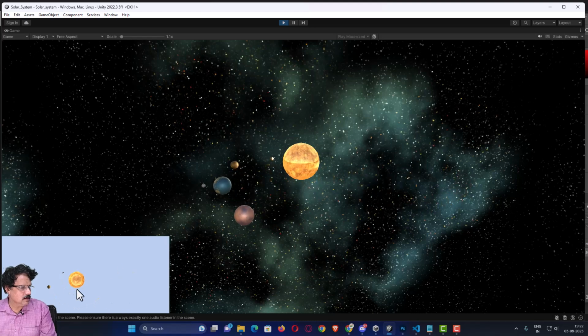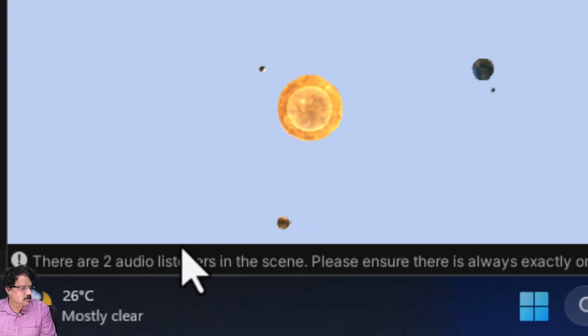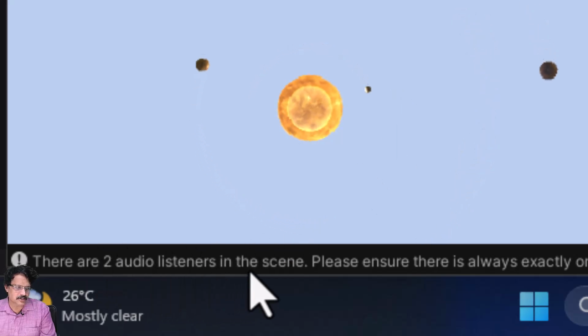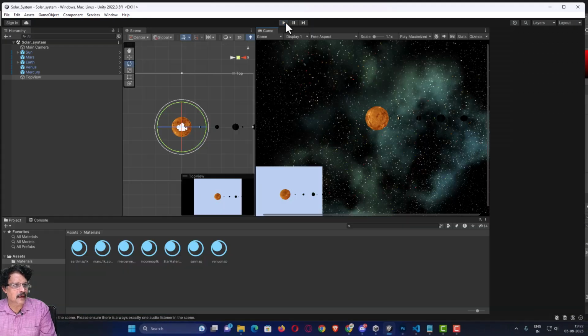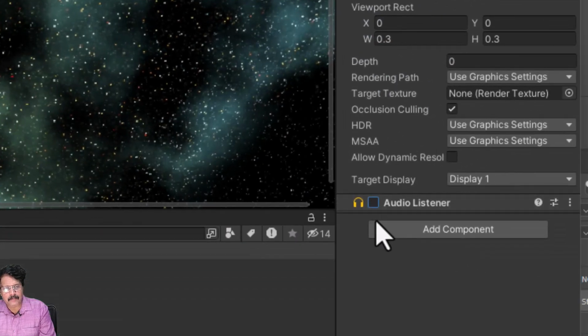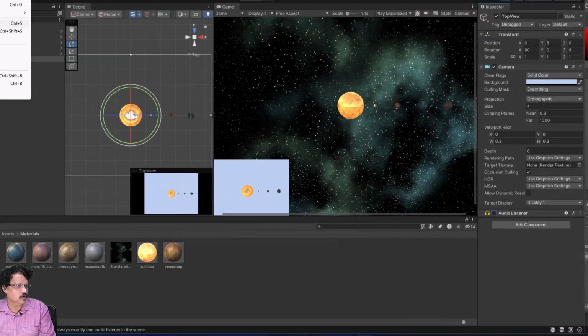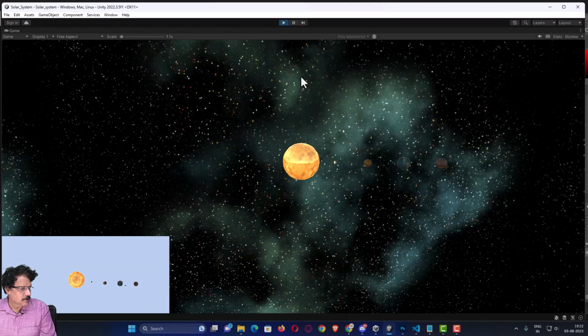So, both are working, and the only thing is it is showing that there are 2 audio listeners in the scene. Okay. So, what I have to do is I will stop the playback and I will come here, and for the top view I will disable this audio listener. I am not going to use an audio listener for the top view. I will save it and I will again play it and check it. Now I am not getting that warning. Okay. So, this is fine.